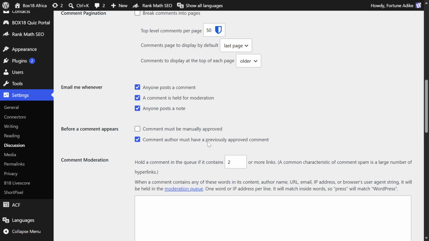Comment author must have a previously approved comment. So if somebody makes a comment, and his comment has already been previously approved, like you approved a comment for that user, once he makes another comment, it's going to be approved automatically. As long as that user's comment has been approved previously, his comment should go live when he makes another comment. You don't need to manually approve it again. That is what this part is saying right now. If you enable it, it's enabled.